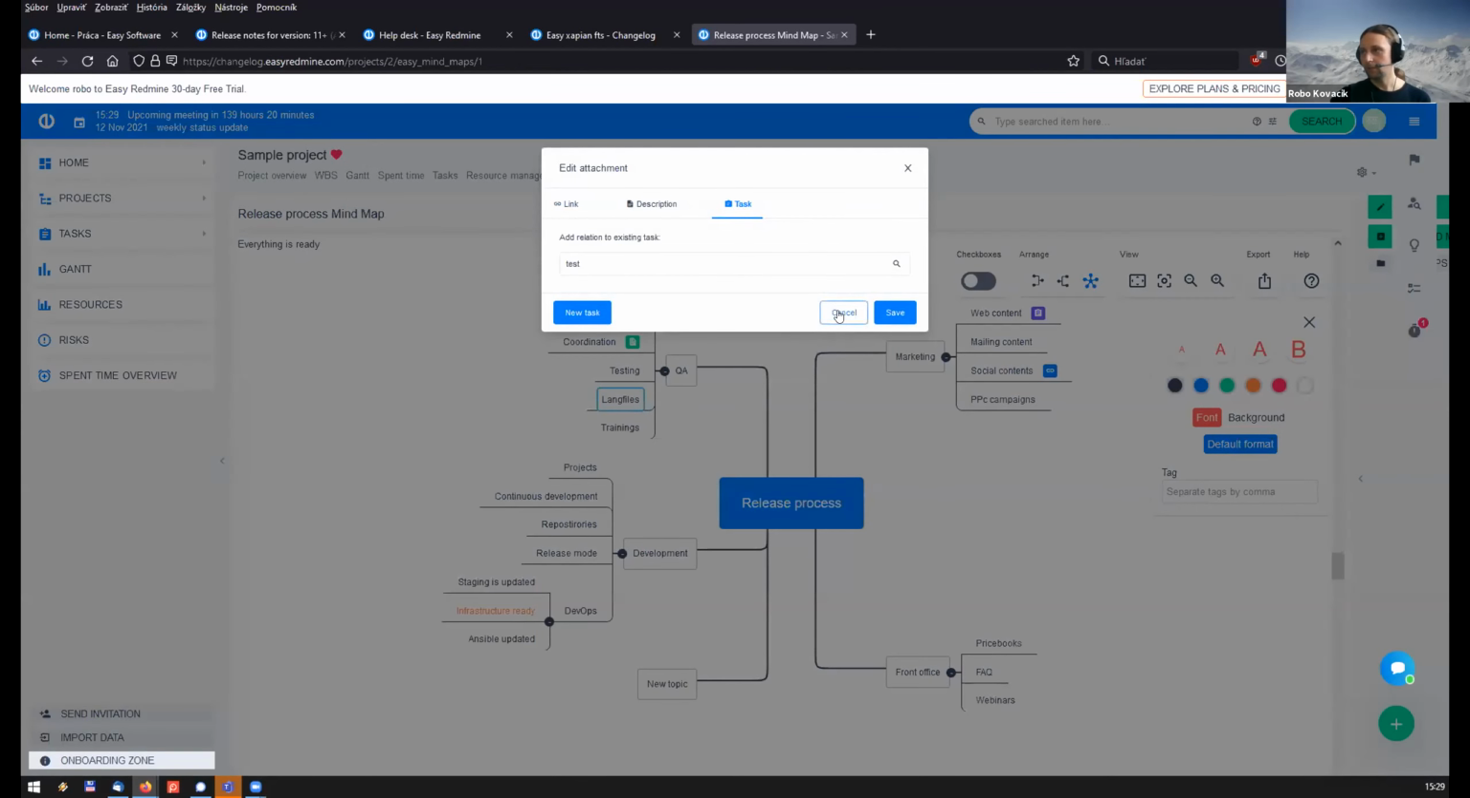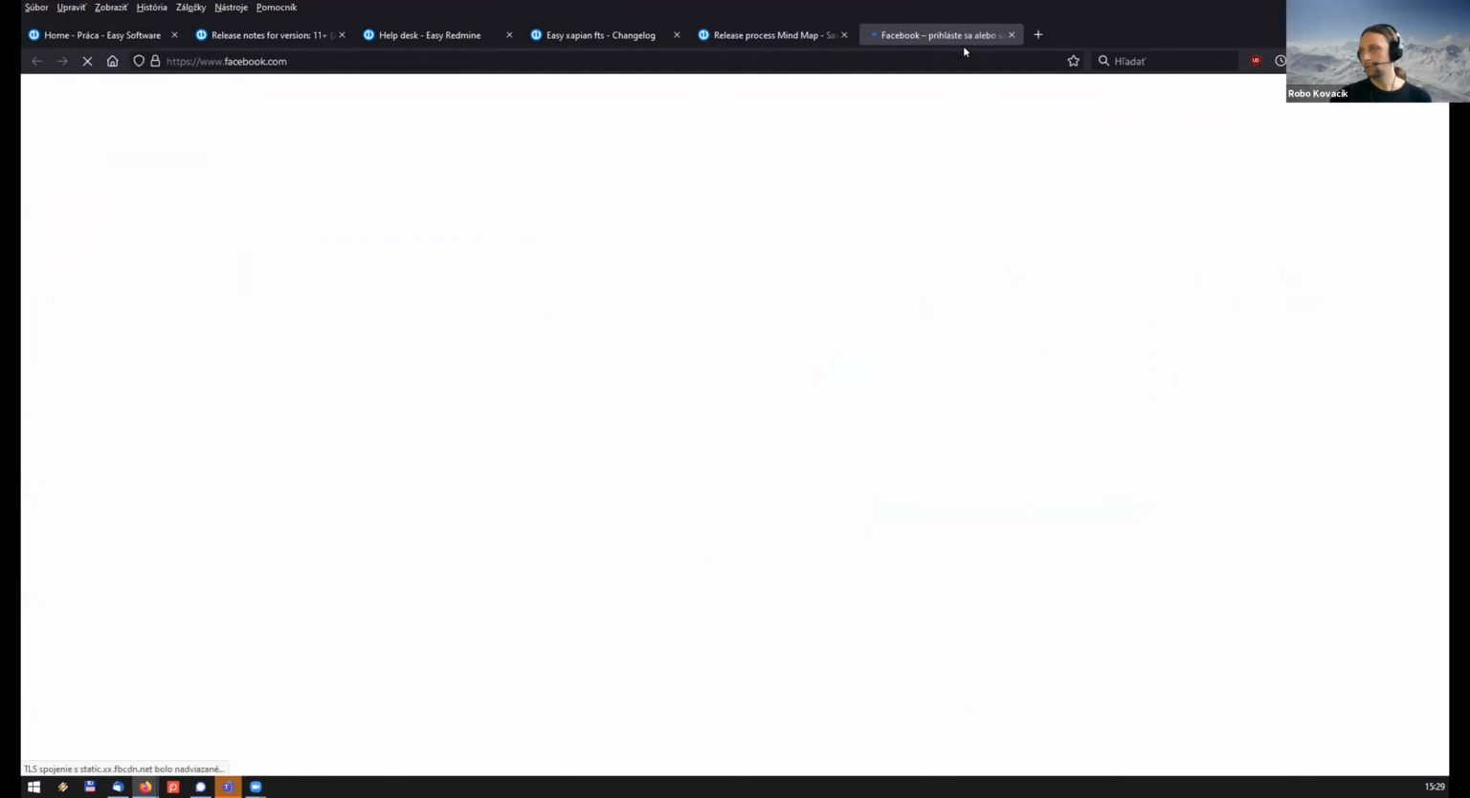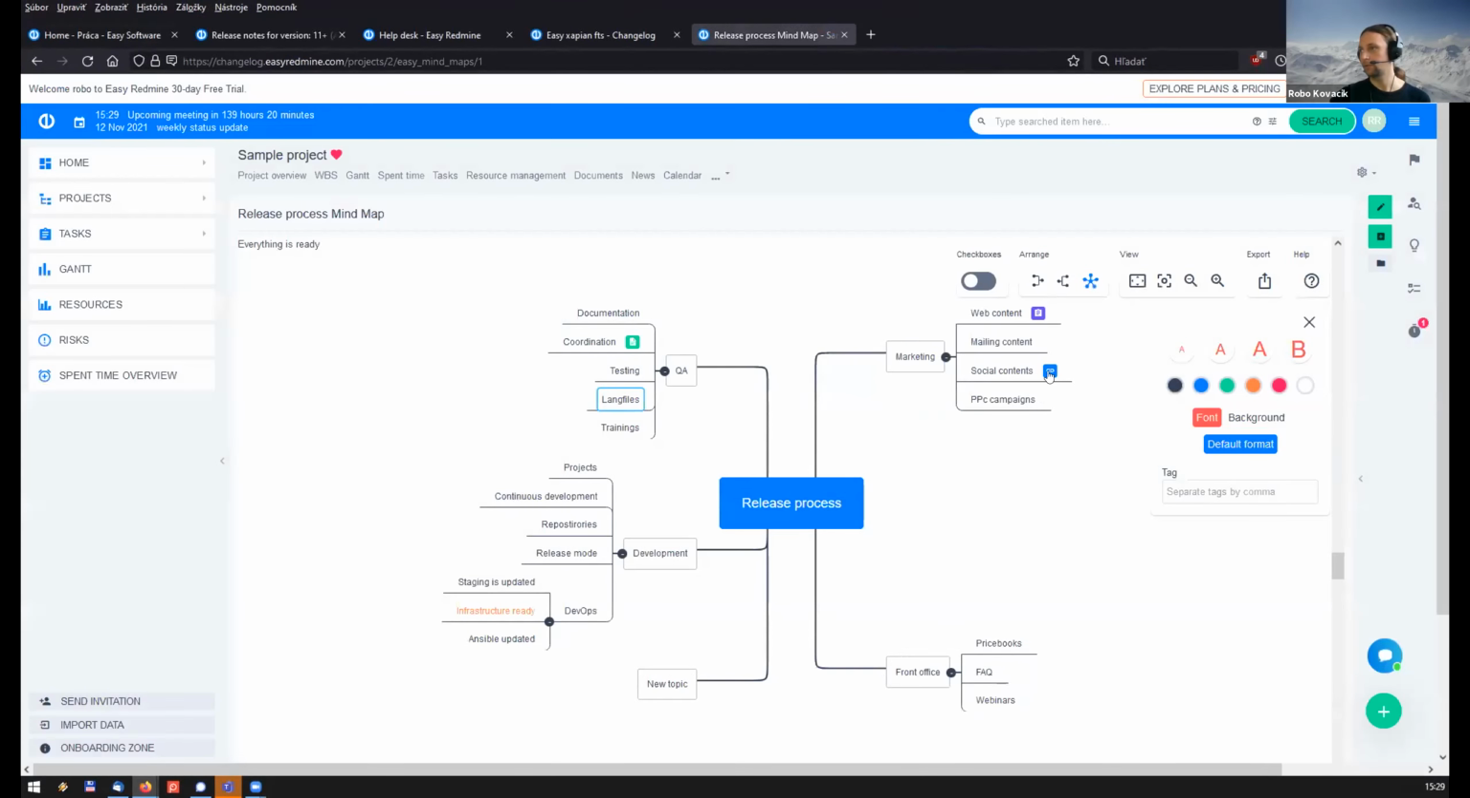So you can have various types of attachments to each node. They are listed with an icon, so they are quickly accessible. This was a link to an external URL.